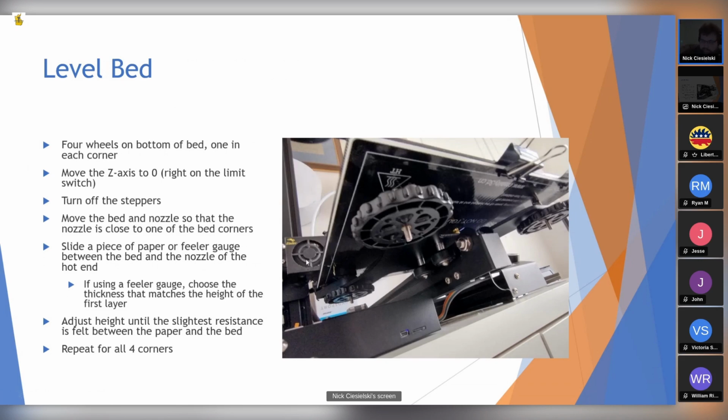On the printer, there's going to be an option to turn off the stepper motors, so that the steppers are disengaged, no longer providing any force or resistance whenever you go to move this. You're basically going to move the nozzle to each corner of the bed and turn this wheel and slide either a piece of paper or a feeler gauge. A piece of paper is probably the easier way.